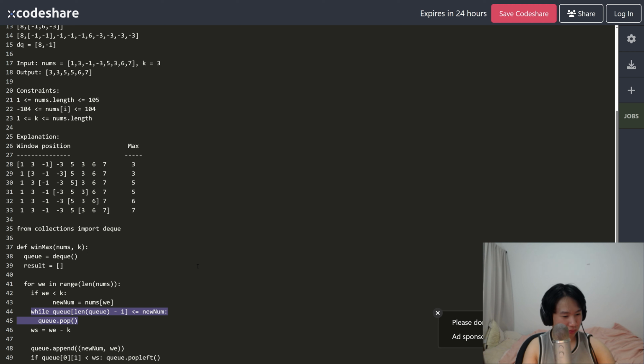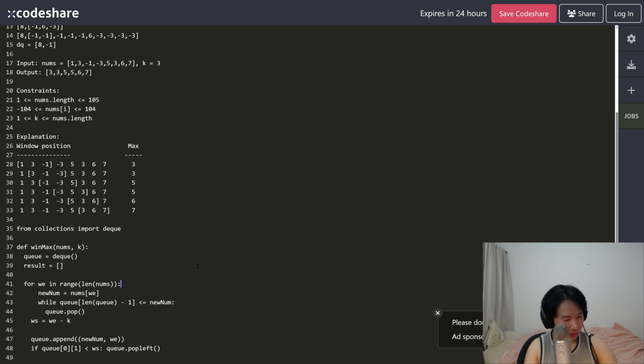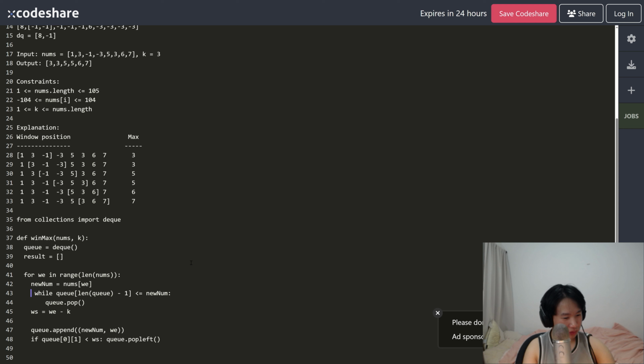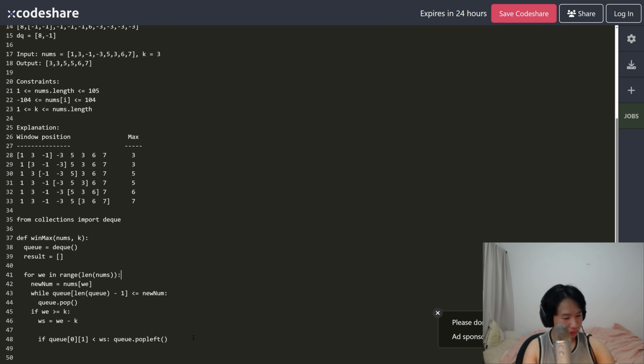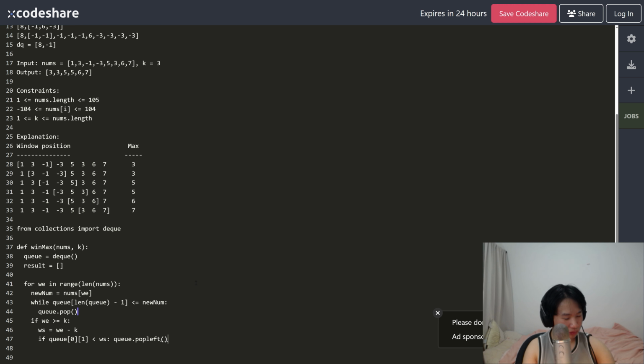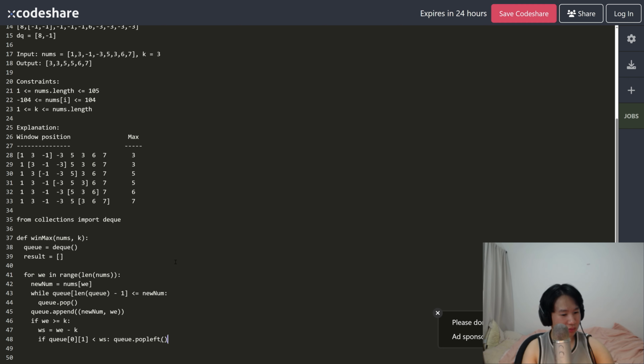Or rather, maybe I should do this in all cases, and then I'll avoid doing the other stuff with the window start, unless the window end is greater than or equal to k. Whoops, this belongs over here. Okay.